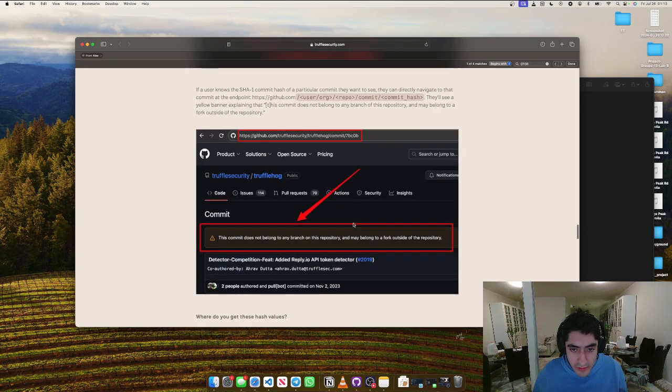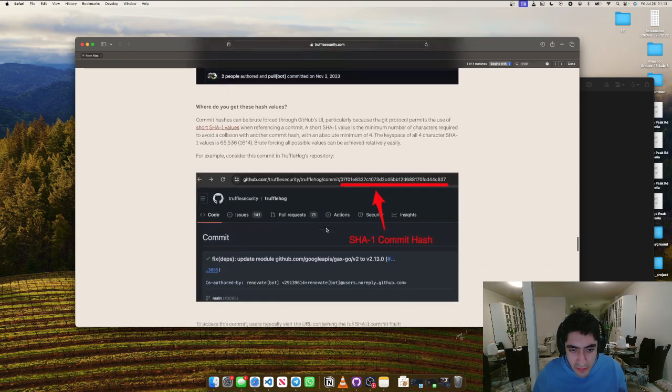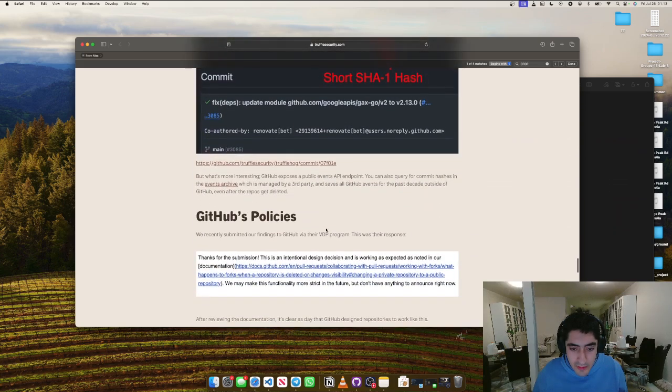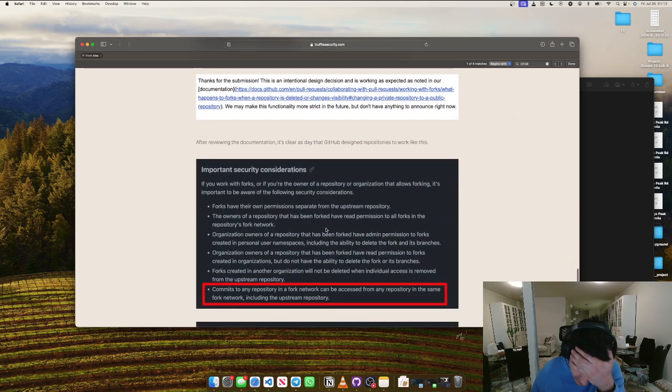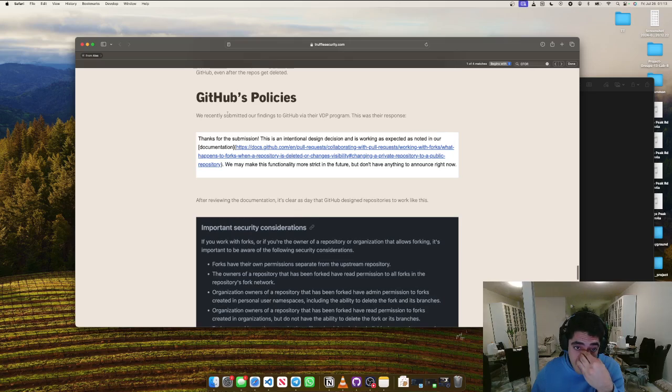So basically, create a new repo. Got that repo. Did he fork from it? I'm not sure. We sent similar findings to GitHub via their VDP program. This was their response: thank you for your submission, this is an intentional design decision and is working as expected. In this pull request, collaborating forks, what happens to forks and requests when changing your repository to private?